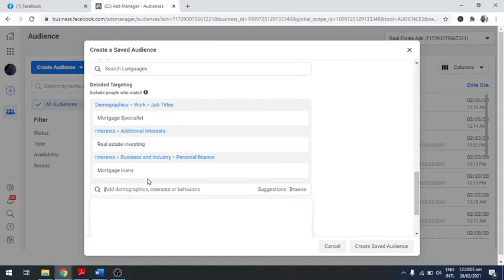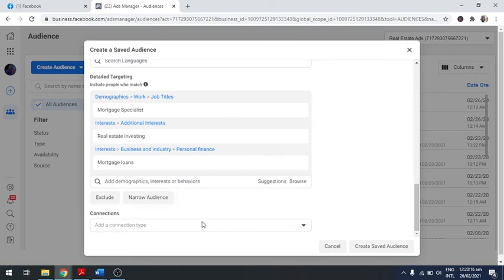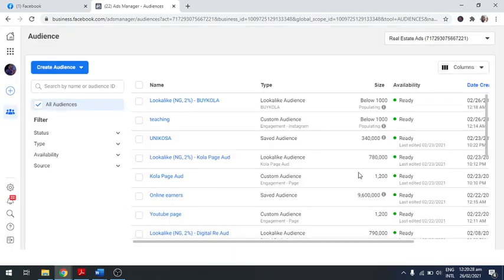Basically, we are trying to look at the things that will probably interest the people who are interested in real estate, and you can pick all of this up from your research in audience insights. So connections and all that. Then what you want to do is to click on create a saved audience, and that's what it takes to create an audience.